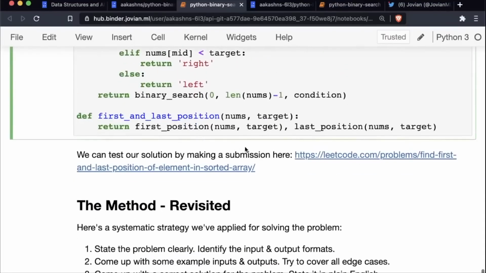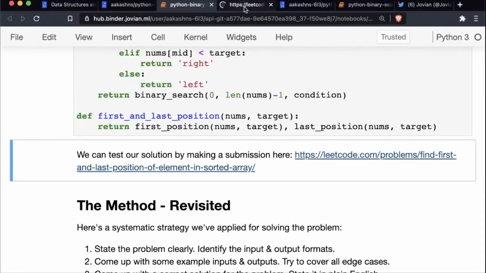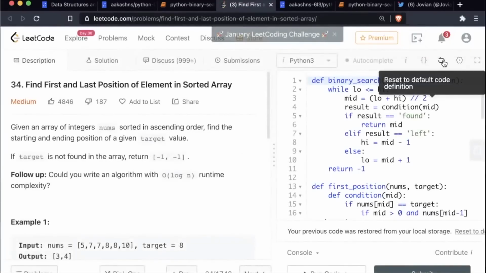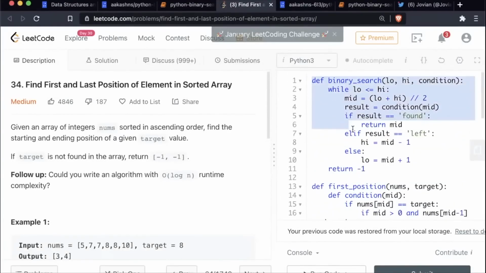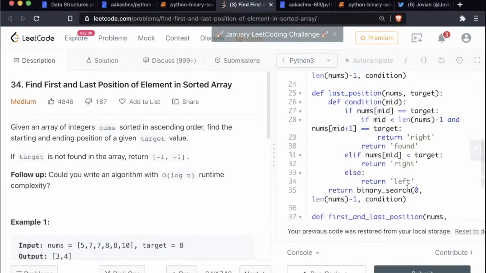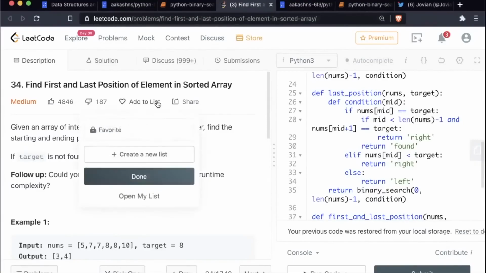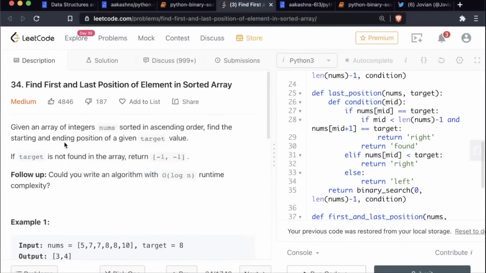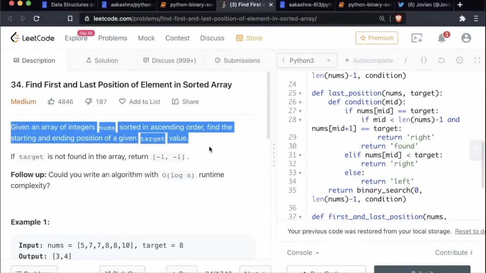And in fact, we can test a solution by making a submission here. So let's go to leetcode.com. Here, what I've done is I have already copied over the binary search function, the first position function, and the last position function. By the way, LeetCode is a great platform for practicing. You can go to leetcode.com, sign up with any account, and you will find a lot of problems, especially in the problems tab. And here you can see that this is exactly the problem that we have been solving just now.